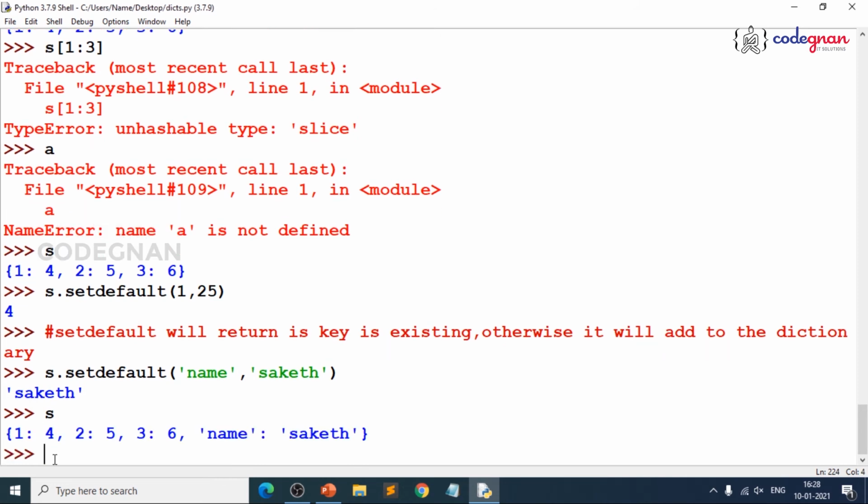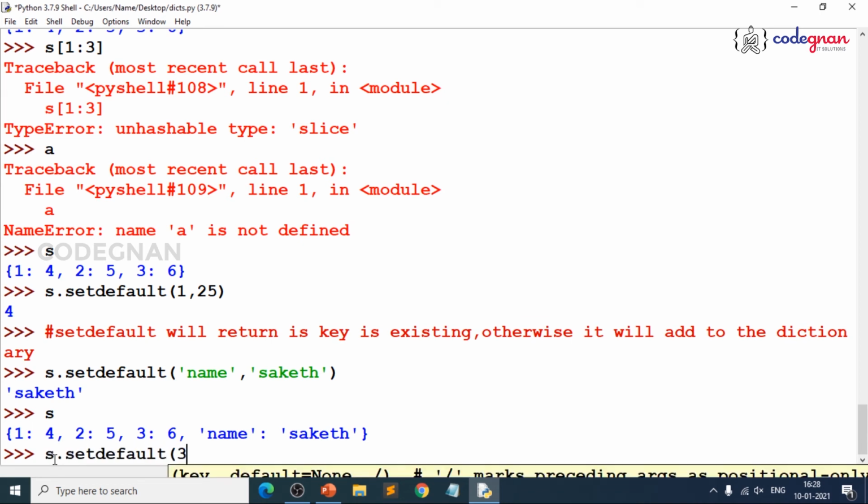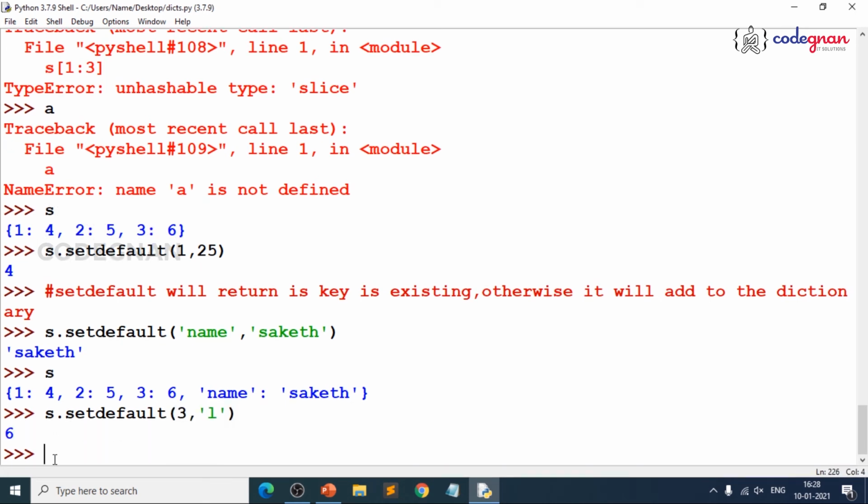That means you are getting a new pair into the dictionary. That's it. Setdefault will make sure that if the key is already present, it will return the original value. It will not take whatever values you are giving. See, 3 is already present, so you are getting 6 out of it.